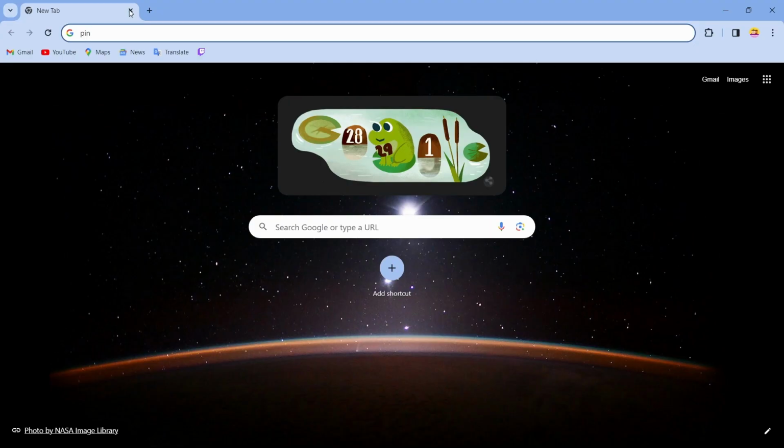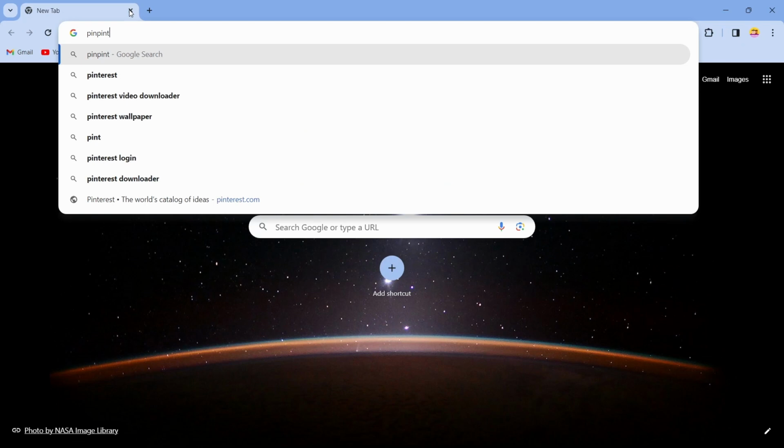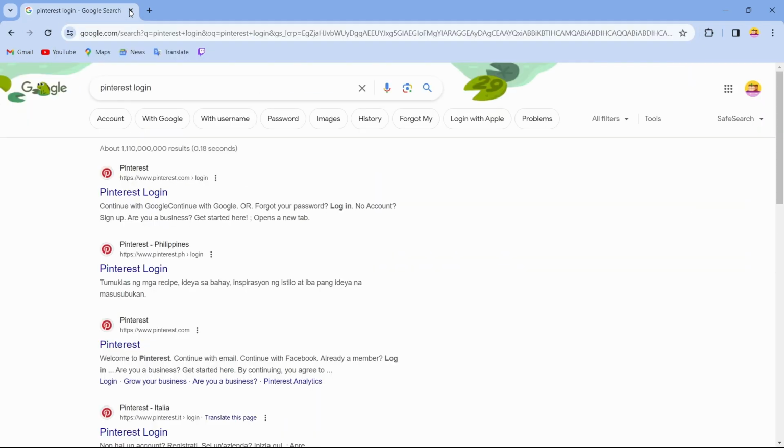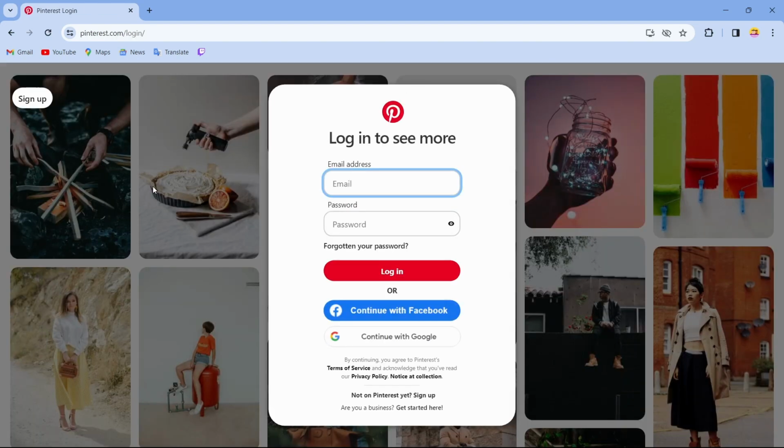So if you want to download images from your Pinterest account, what you can do is just open up a browser. You can select any browser you like, and after opening up a browser, in the search bar you can search for Pinterest login. After searching for Pinterest login, you'll come up to this page where you can tap on this first option which says Pinterest login, and inside that page you can enter your Pinterest email address and then Pinterest password.